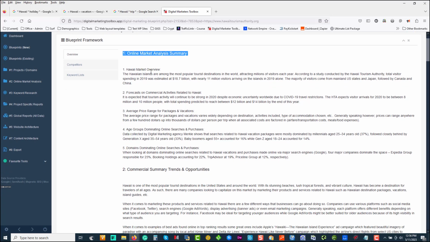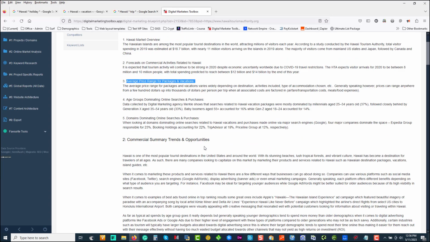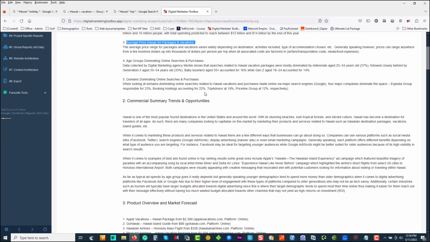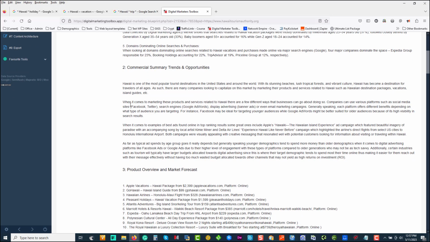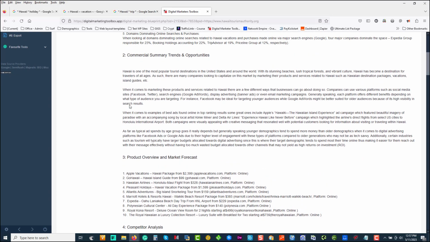All right, so the overview, what's new now is we've essentially refined this. It tells us about Hawaii. It gives us the forecast and commercial activities related to Hawaii. We're looking at the average prices for packages that the guys have got, the ages, domains dominating the space. So you can see Expedia makes sense. You can see Booking Holdings, TripAdvisor, Priceline, how big their share is roughly. This is from AR, guys, so you must always do your fact finding and verify things.